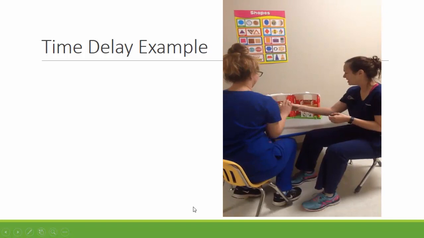So as you notice there, the therapist on the right is working with the child on the left, and she is labeling all of the animals as she hands them to the child. She then pauses in the middle and has an expectant look on her face. And with that slight delay, the child then uses the appropriate word to request the item.